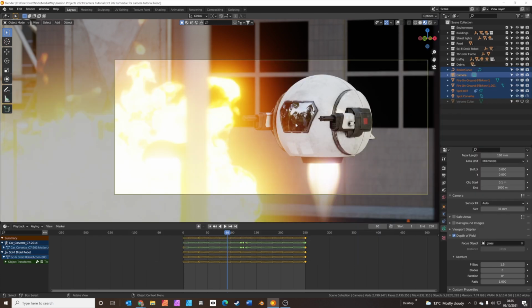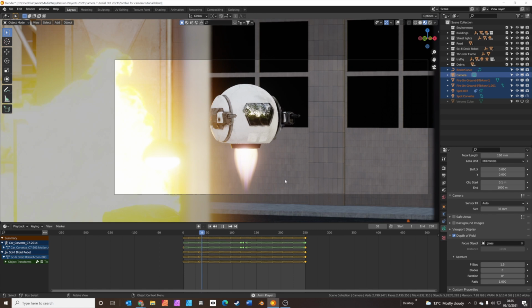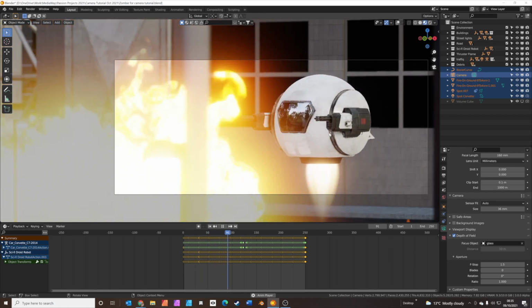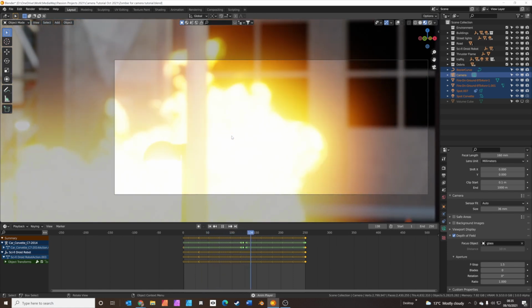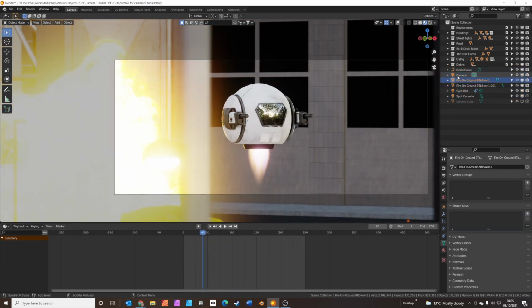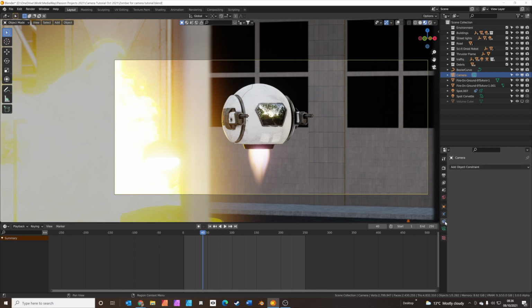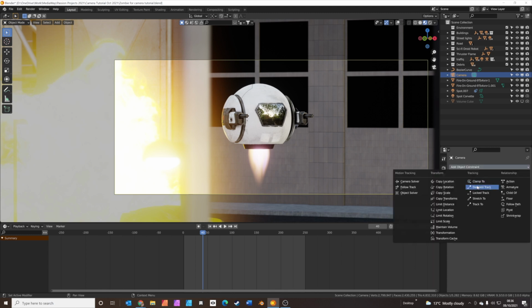Okay, let's move on to animating the camera. What you might want to do in this shot is pan the camera to keep the robot in the frame. So let's show you how to do that. If you select your camera, and then you click on Object Constraint Properties, and add an object constraint, and we'll use something called Damped Track.